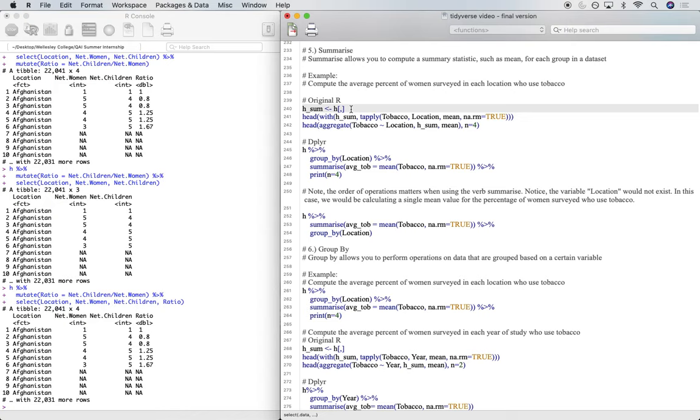I wanted to do this mainly so that we wouldn't ruin our H data set that we've been using throughout this tutorial. So we start by saying head and then using the function with, specifying the dataset H_sum, using the function tapply, using tobacco as the percentage of women who use tobacco, per location, and then computing the mean and removing all NA values. And then we want to aggregate this and print 4 rows.